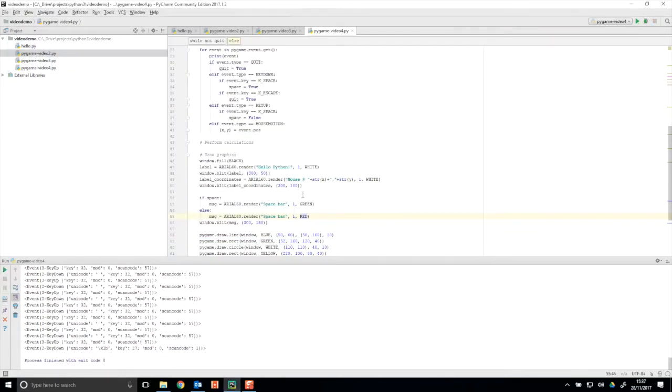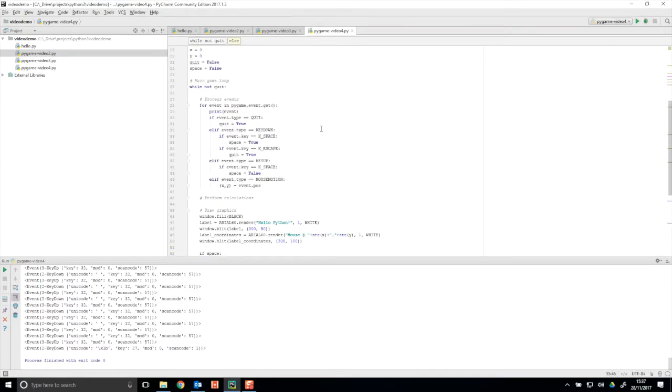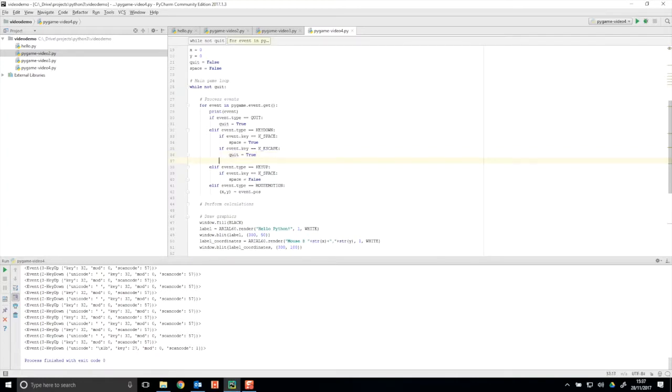Alright, let's do something a little more exciting than that. Let's use the arrow keys. They're pretty popular whenever we are programming a game. So, if event.key, let's have some x and y coordinates. So I've already got x and y. Let's rename these ones, shall we?